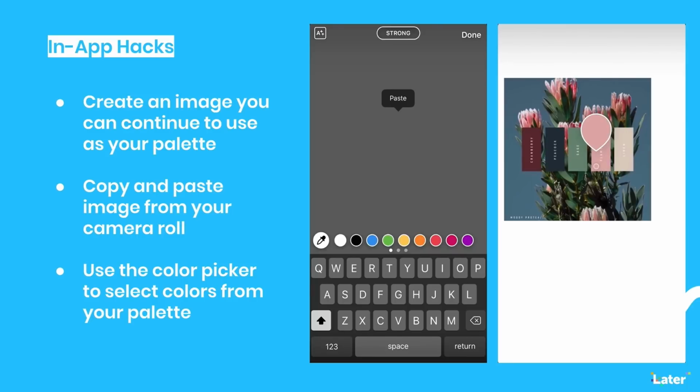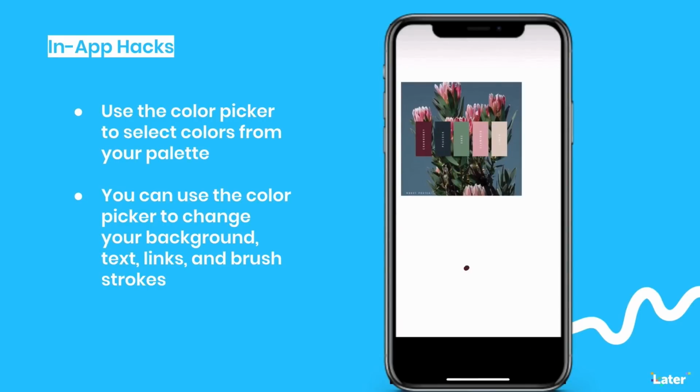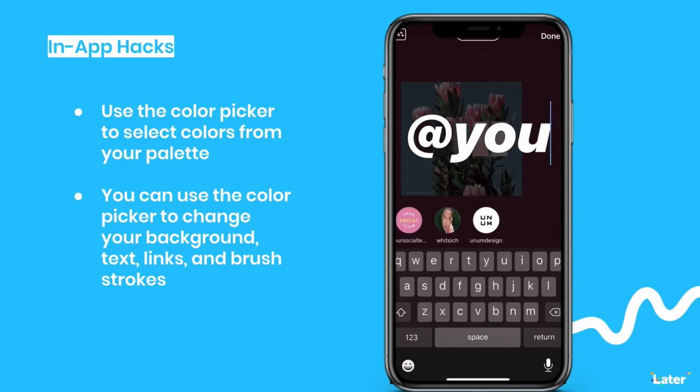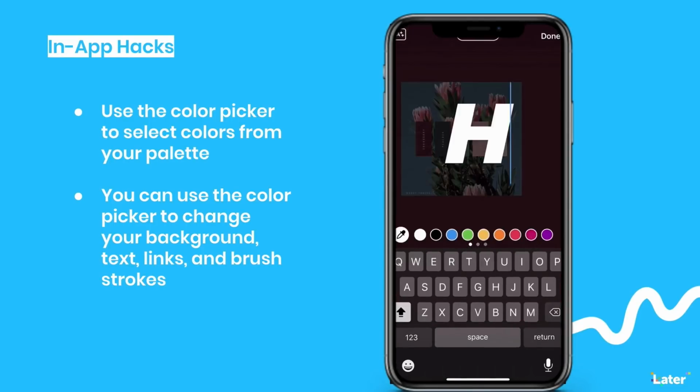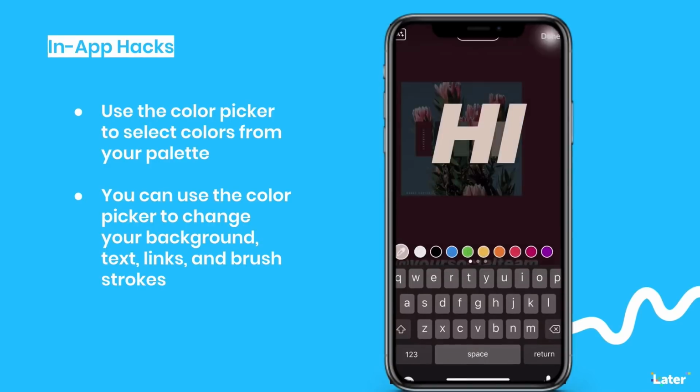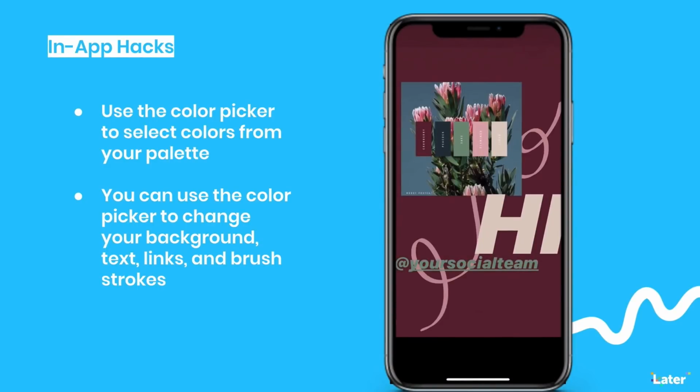Next, copy and paste the image from your camera roll and use the color picker to select colors from your palette. Now you can use the color picker to change your background, your text, your links, and your backstrokes, all from this one image. When you're finished, you can just drag it off your screen and throw it in the trash.